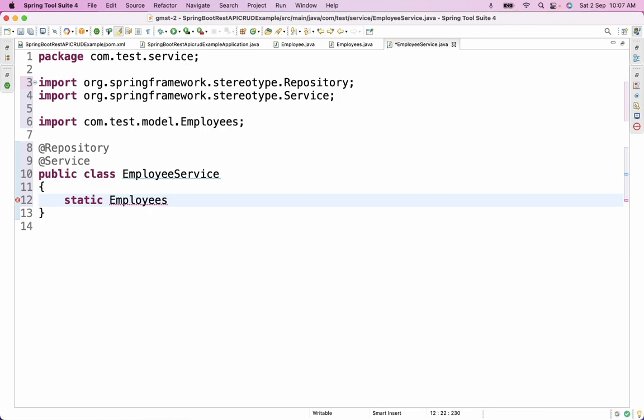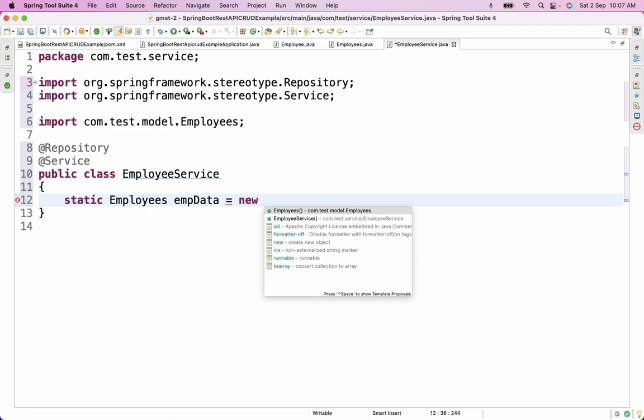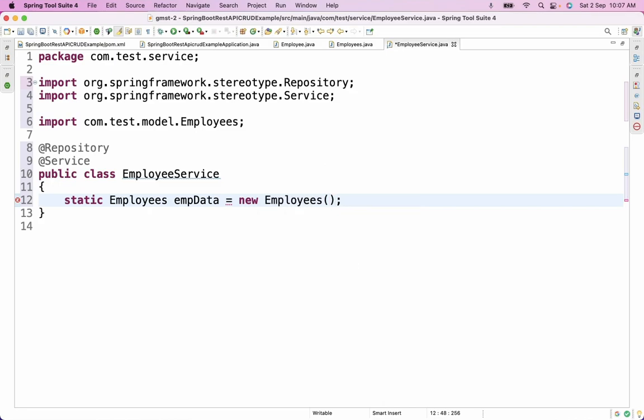Okay. So employees emp data. So I'm taking equal to new employees. So I'm creating it. It is a static variable. So inside the static block, I'm adding the data to your list of type employee.